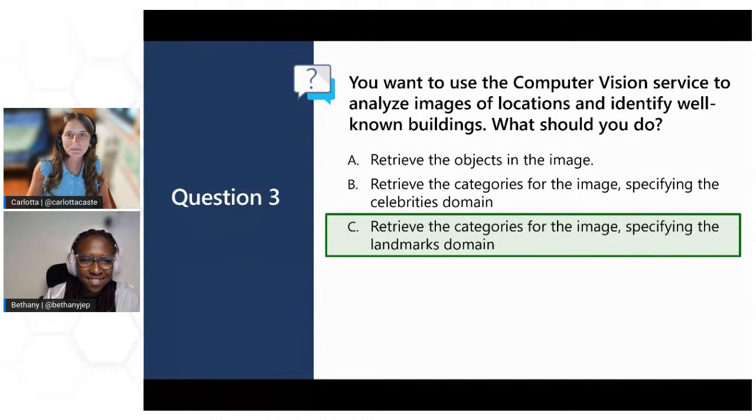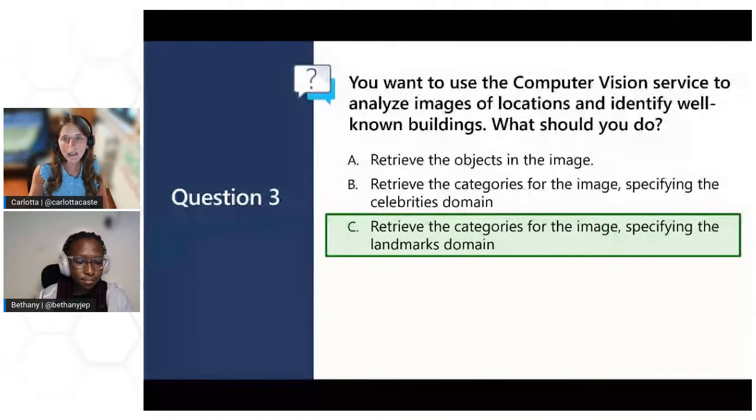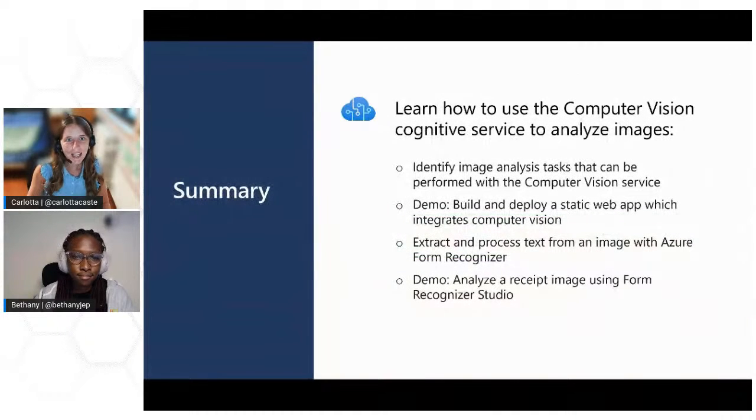So the answer is retrieve the categories for the image, specifying the landmarks domain. In fact, we are talking about location and well-known buildings. We're not talking about people, so we cannot talk about celebrities, but we are talking about well-known buildings. So we are talking about a visual feature related to a specific domain, and in this case, the specific domain is landmarks. So perfect. The answer is C. Great job. Good job so far.